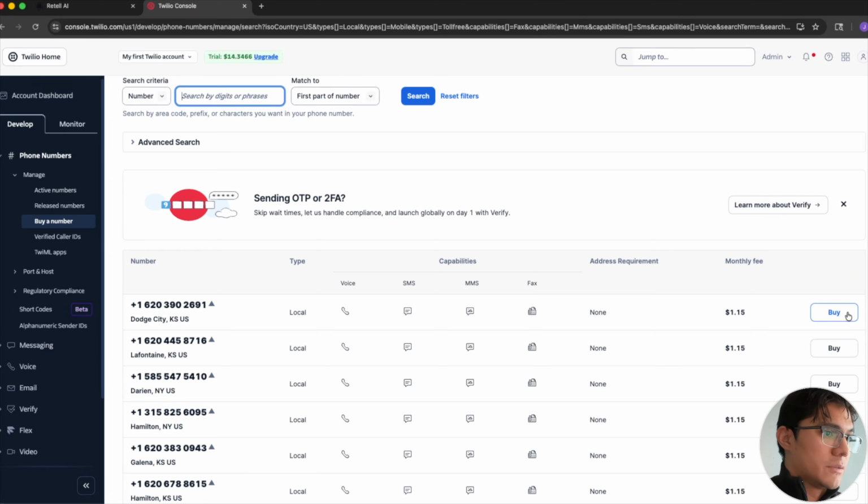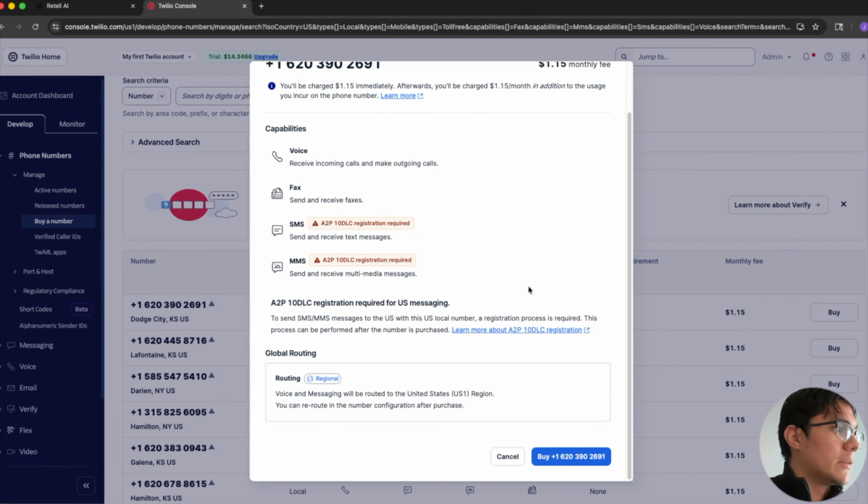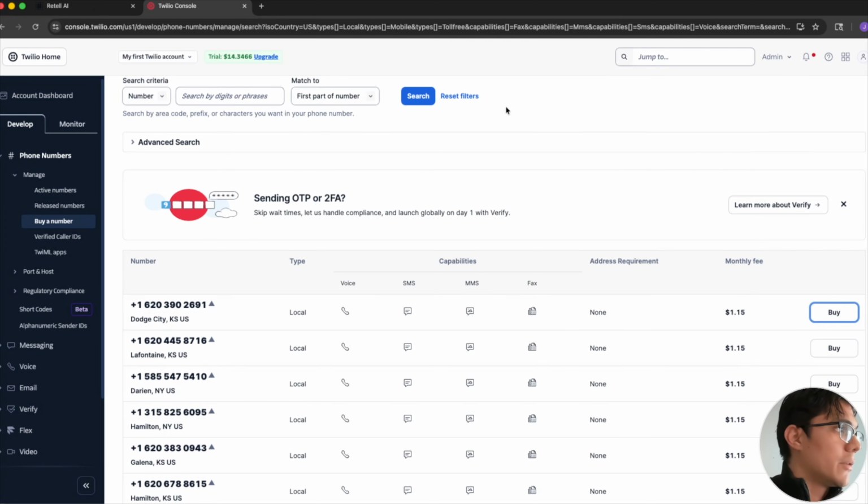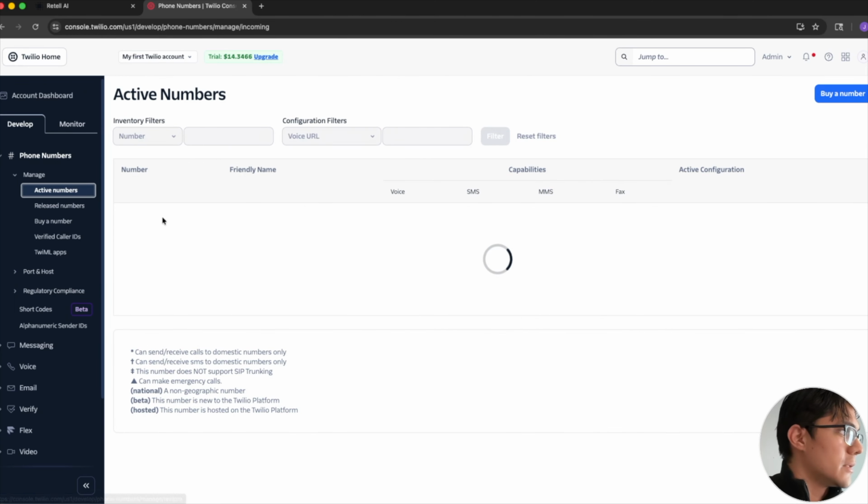The only thing you need to do is click on buy, and then at the end of the screen just click on buy as well. Once you have bought your phone number, you can see it in the active number listed right here.